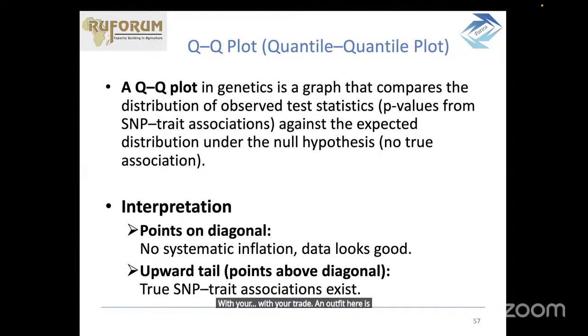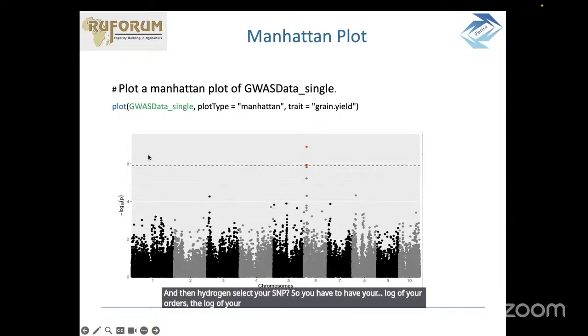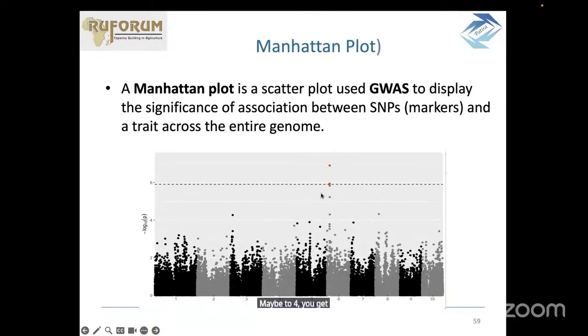And our trait here is what? Yield. And then how do you select your SNP? You have to have your LOD, the log of your odds ratio. Here we selected 6, and you have these 2 SNPs here. But if you reduce it to maybe 4, you get more SNPs and so forth. Okay?